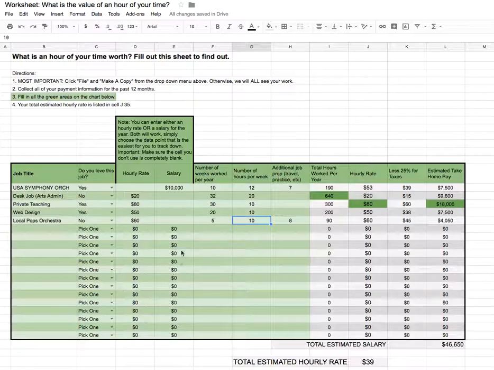So if you look here, down on the bottom, we have our estimated annual salary of $46,000 a year. And what I've done is I've taken all of these rates that you charge, or the established hourly rate, and average them out for you. And there's an average estimated hourly rate of $39 an hour. So what does that mean?